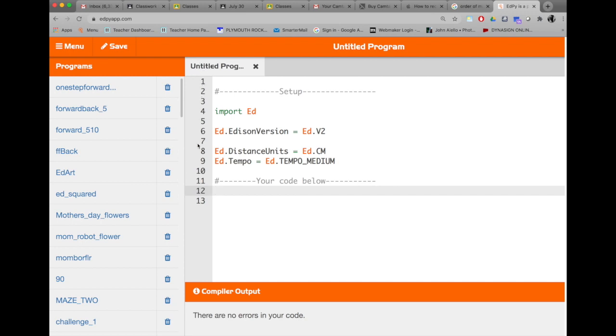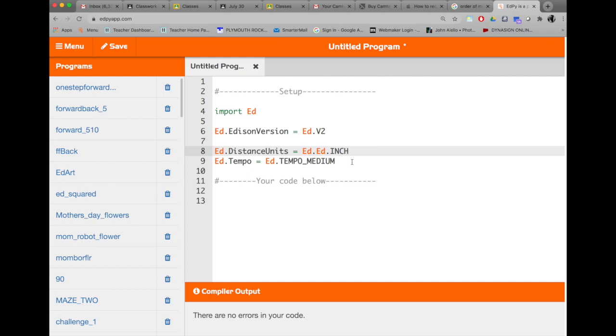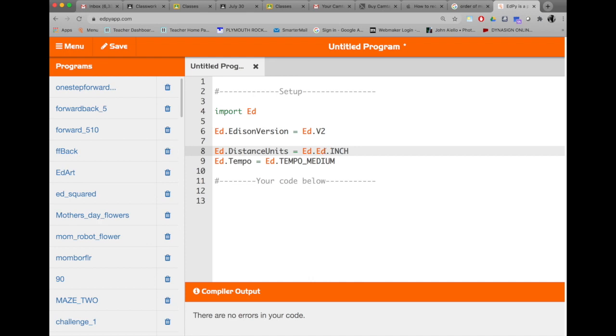Everything you see from line 1 to 11 is pre-programmed to let Edison know what version of the software is being used for Edison. It's version 2. What the distance units are, they're using centimeters. I'm going to quickly change that to inches, and you'll notice when I do that, an autofill menu comes up. I'm going to use that autofill menu whenever possible. I just clicked on it and selected it, and if you notice, something happened here that I need to undo. We now have ed dot, ed dot. We only need one of those ed dots. So you have to look out for that.